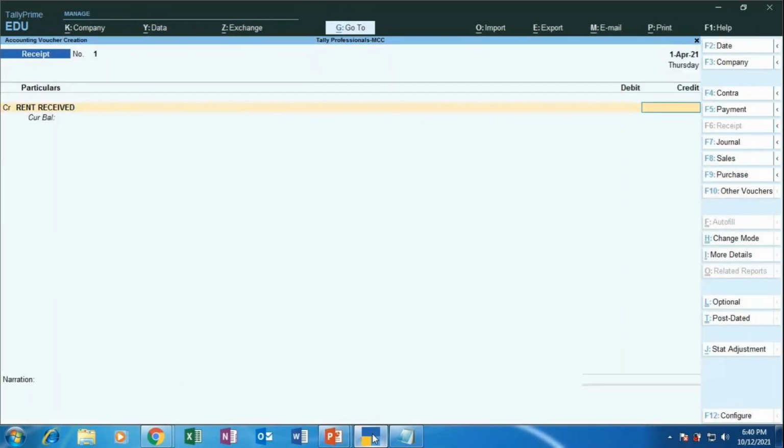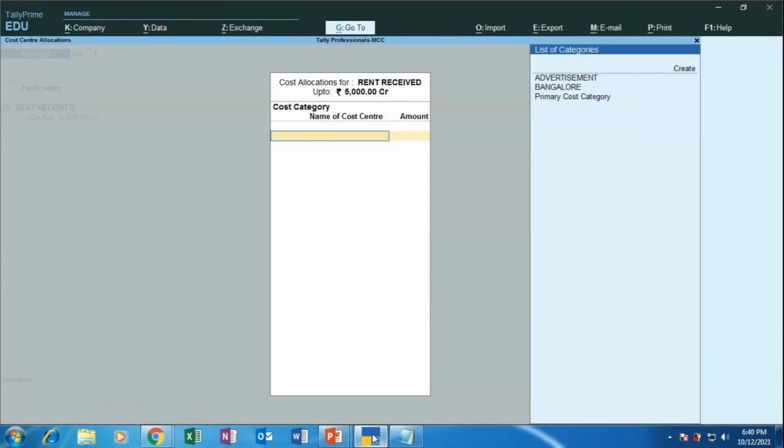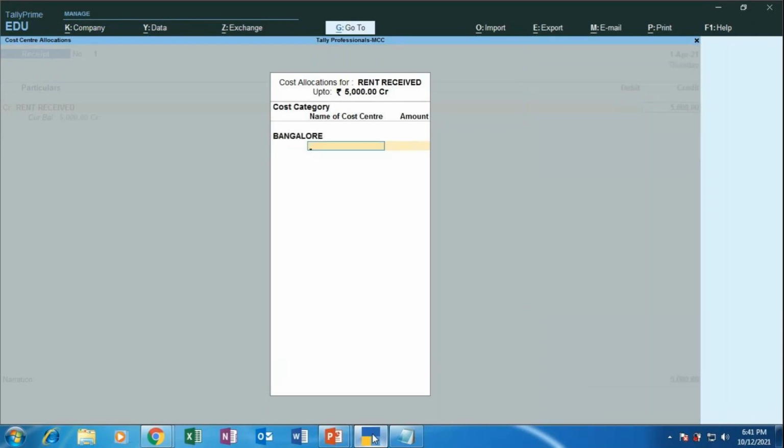So what is the rent received? It is 5,000 rupees. Type 5,000 in the amount column on the credit side and press enter. Once you type the enter, you get the cost allocation screen. Okay. So here press the space bar and select the cost category as Bangalore. Now, under Bangalore, I have to choose which area. It is JP Nagar, in JP Nagar branch.